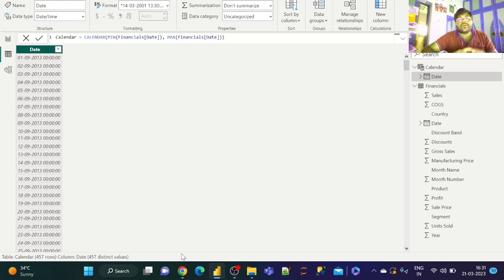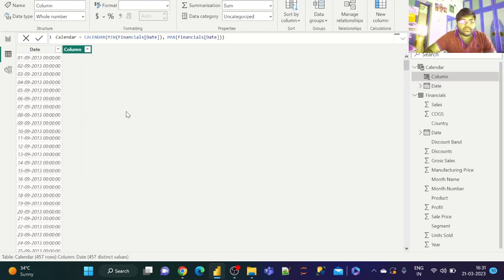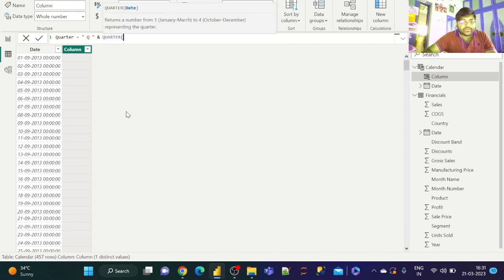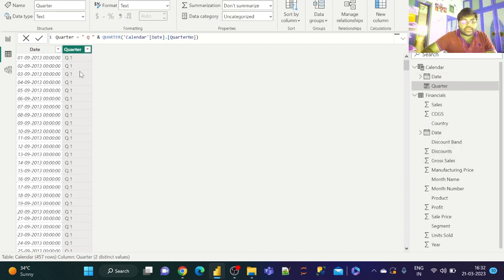Now let us straight away create the important columns of a date table. Let us create the first column as quarter number. New column. Let us name it Quarter, which is equivalent to "Q", as I would like to concatenate the quarter number with the Q. In the QUARTER function, let us select the date field over here, that would be Calendar[Date], dot quarter number. This basically gives us the four different quarters in this table.